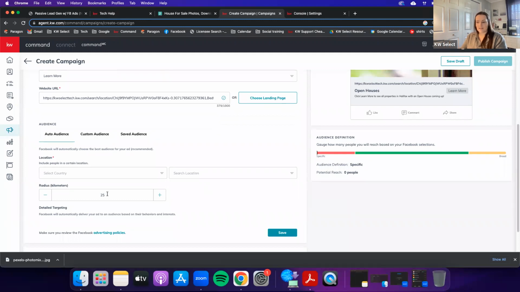And then your radius, so how far away from that location. If I had Halifax here, it's going to show it to anyone who's within 25 kilometers of Halifax. Now you can do up to 80, that's the maximum radius. So if you're looking to get all of Nova Scotia, you may have to run it 2 or 3 times in different parts of the province and set that max radius to reach everyone.